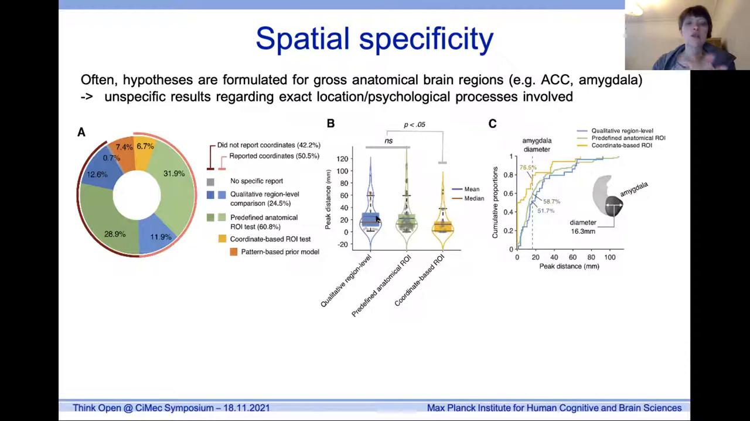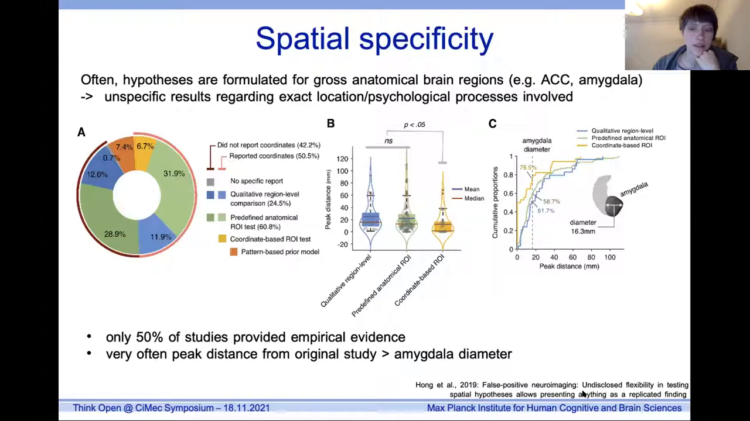And actually the peak distance of the original study with the replication studies was very similar for both of these approaches, and over 50% of the studies reported a peak difference that was larger than the amygdala diameter. So they ended up in a different region that they were still able to call amygdala, which basically opens the opportunity to replicate everything. You just have pretty creative descriptions of the regions. This is also a very interesting study about testing spatial hypotheses, I think.